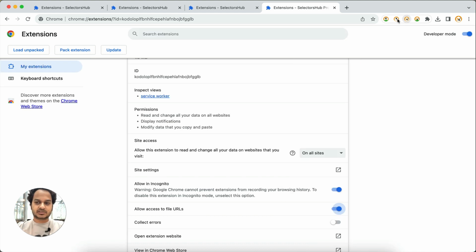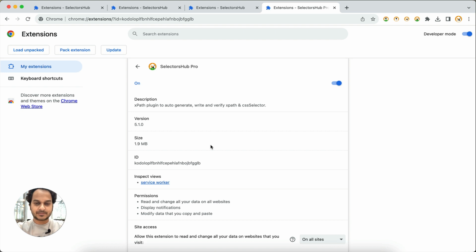Same way, in fact, you can do it for Test Case Studio also. I will prepare a separate video for that. So now when you click on the version number, it will show you the extension details page here.